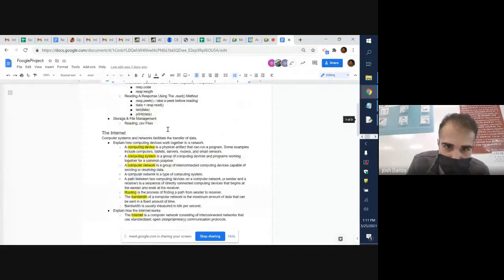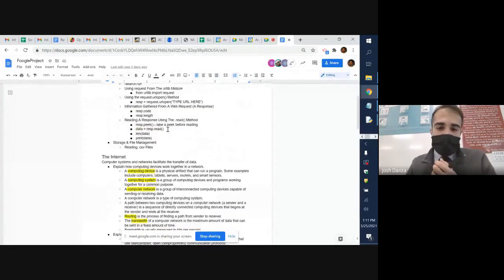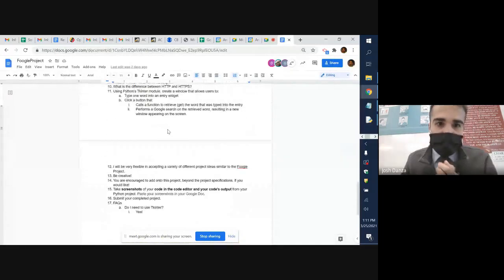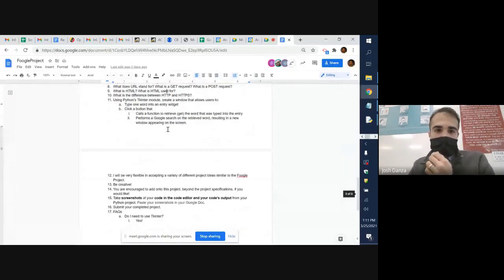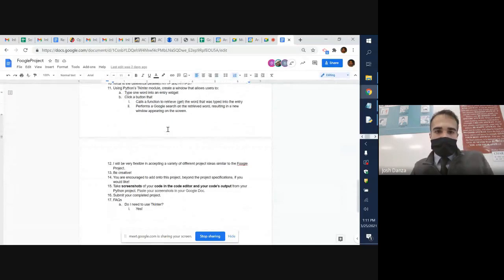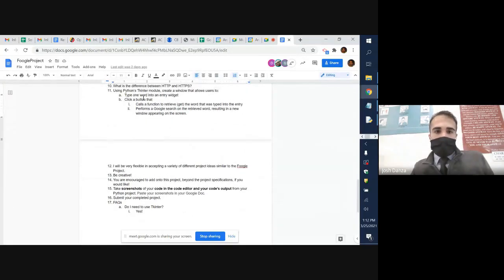Anyway, so the project this week, the Foogle, the fake Google project, comes down to where we actually make our fake Google search engine. It says, using Python's tkinter module, create a window that allows us to do two things. You're able to type a word into an entry widget, and we'll talk about that, and then also click a button that does something. It needs to call a function, so you need to create a function, and then it needs to perform a Google search.